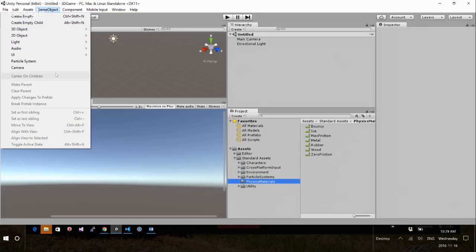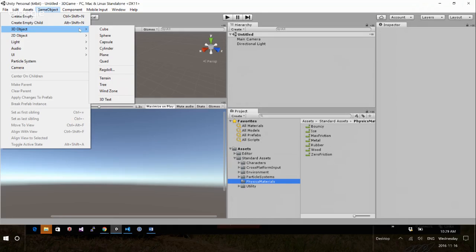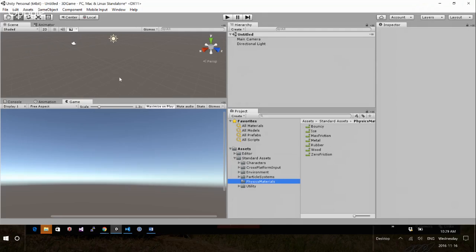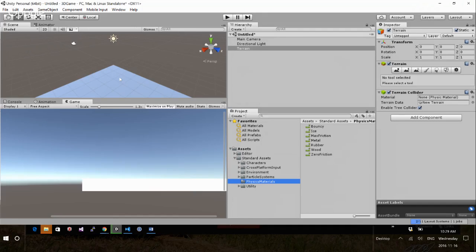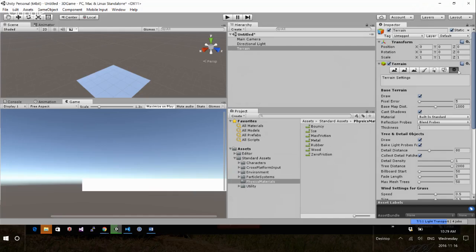Where is the terrain? It's in 3D object, and we have terrain here, right? Clicking it adds this quite large square to our scene. You can control the size of this terrain, of this square.